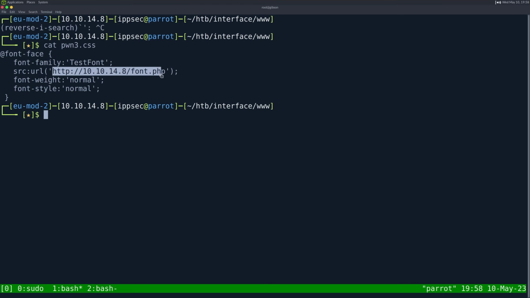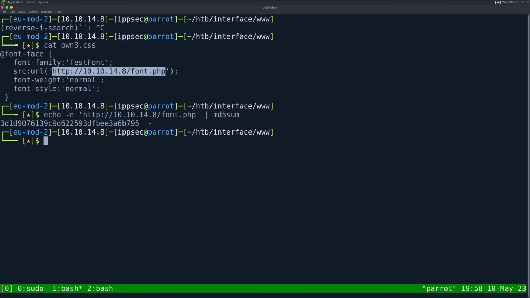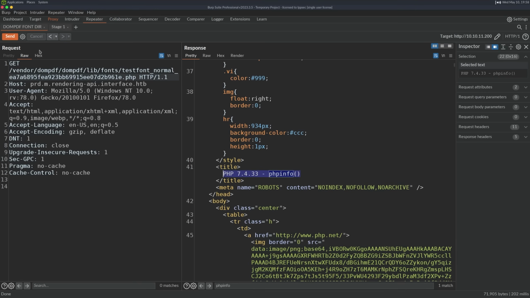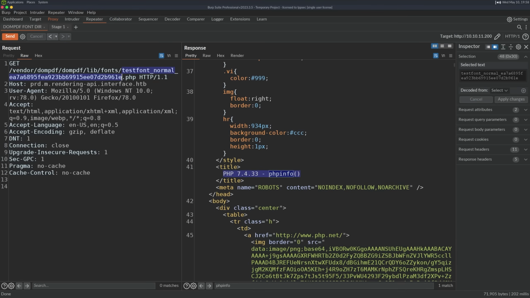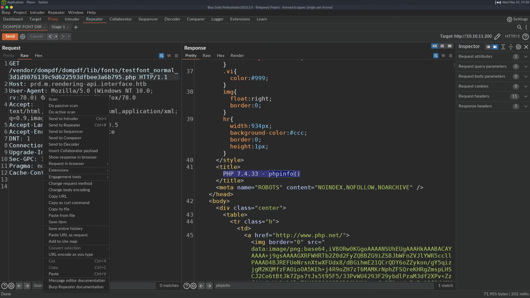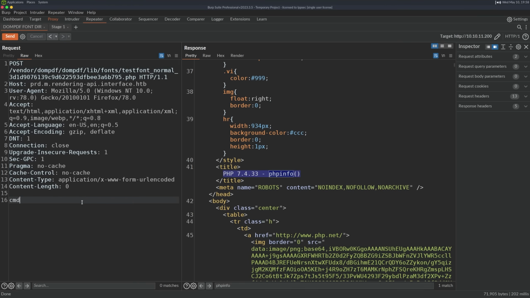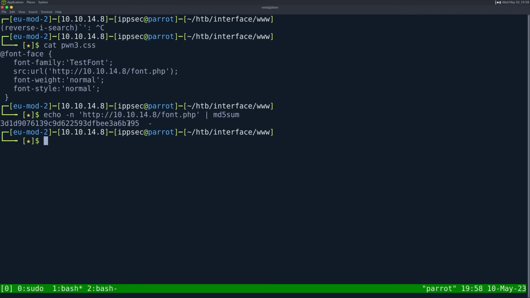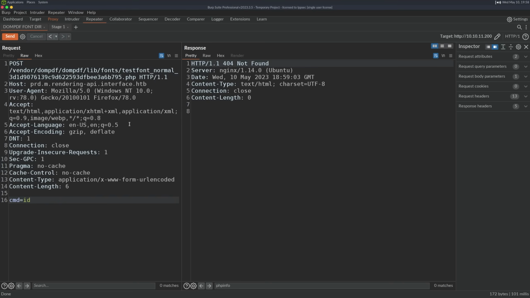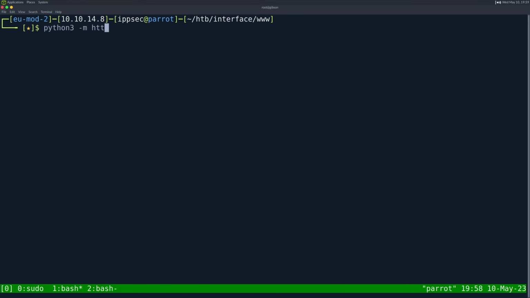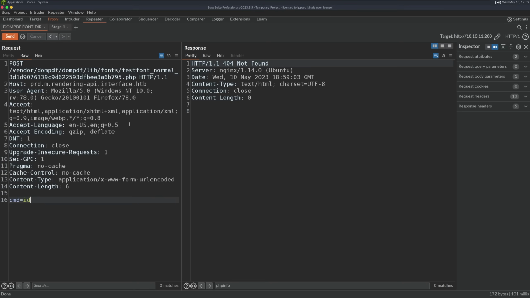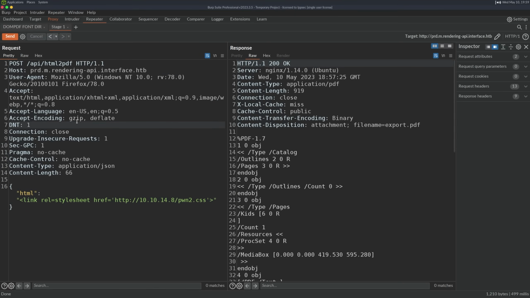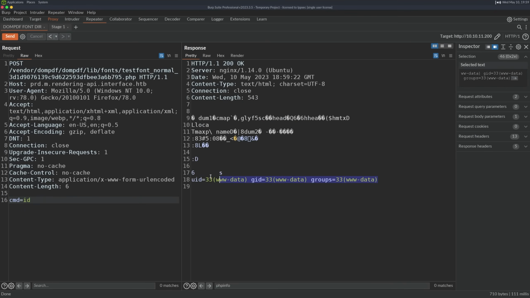There we go. We need to get this URL because we need the MD5 sum. There we go. So this one's going to be test font normal like this. We can change this request to be a POST, cmd equals id. And right now, 404 not found because it doesn't exist. Python3 -m http.server 80. Run it. We name this pwn3. Takes a second. Run. And we have id, right?